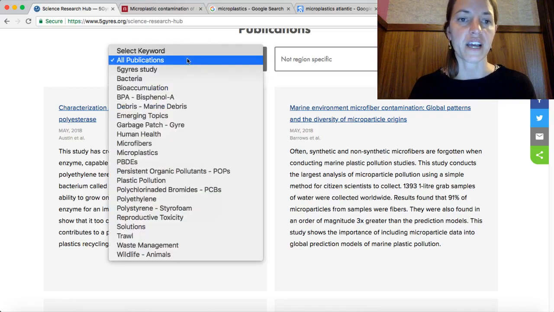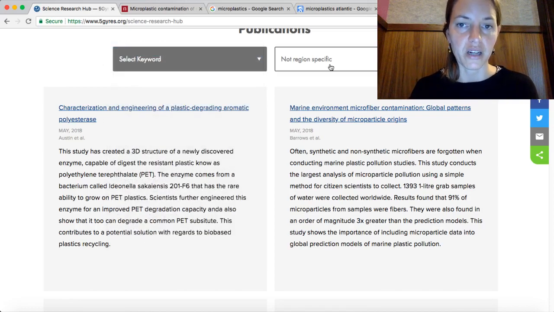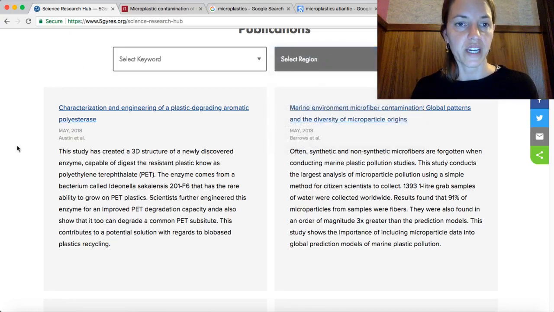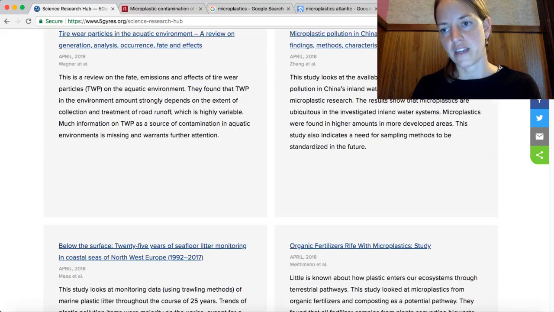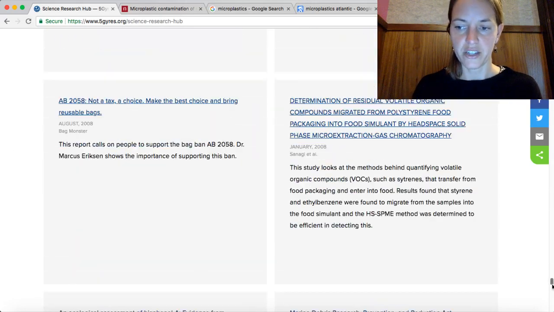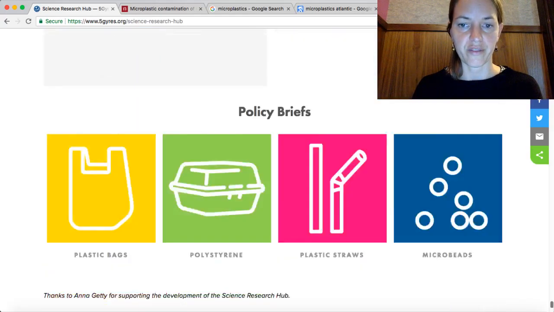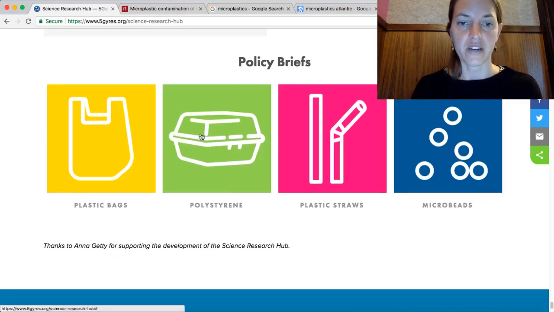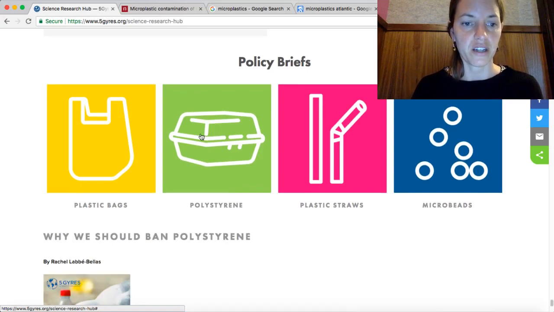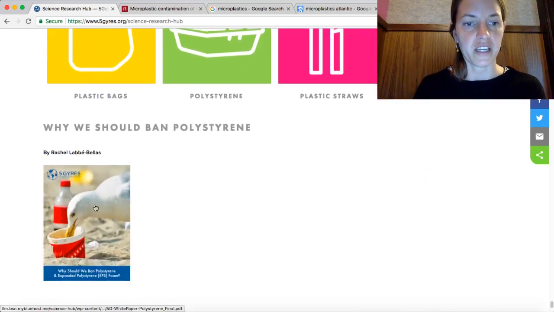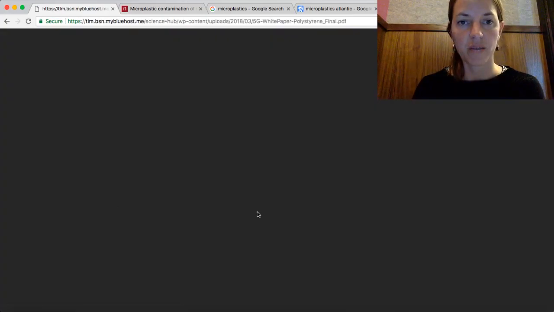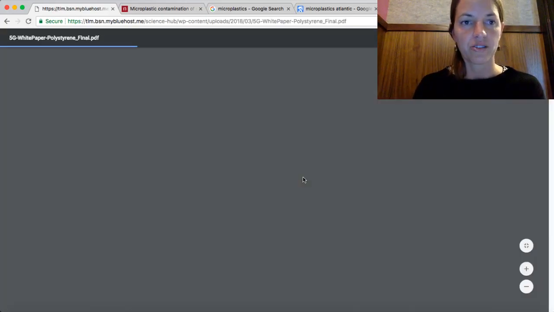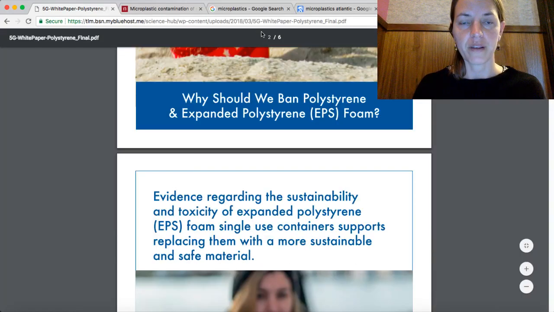And if you would like to dive even deeper into our hub, you have to scroll down to the end of the page, and you'll find a series of policy briefs with these icons here. This is the Why Should We Ban series, and we first started with polystyrene. So all you have to do is click on the icon, and below you'll have a PDF link on why we should ban polystyrene today, and you're able to download it.